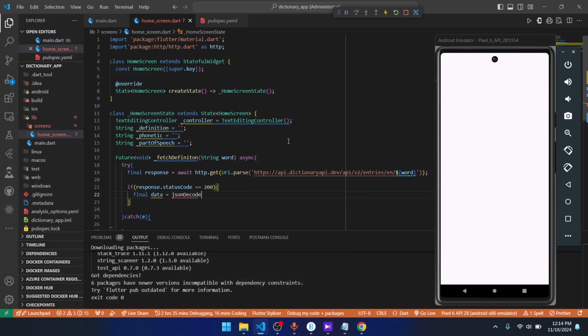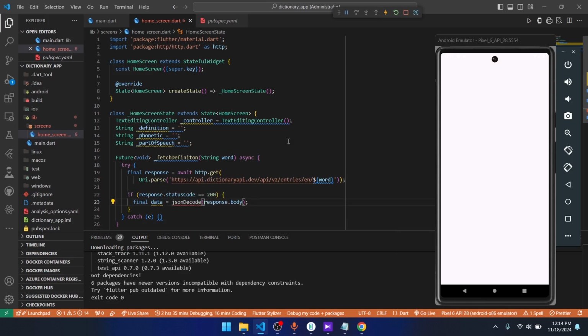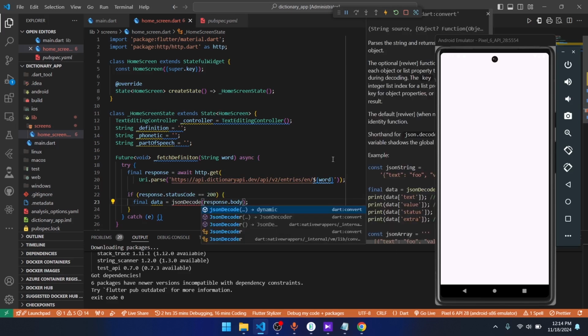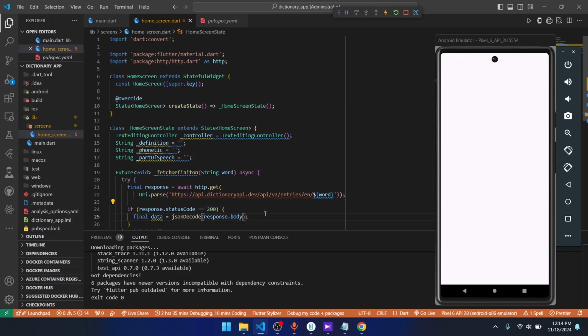So we just simply say JSON decode. Then we're going to say response. We will have the body of the response. Then we just import this. Okay.